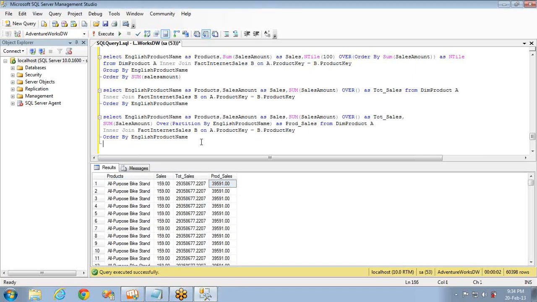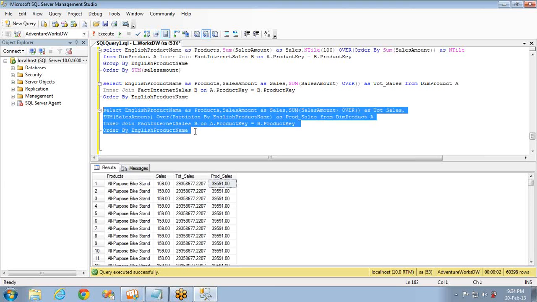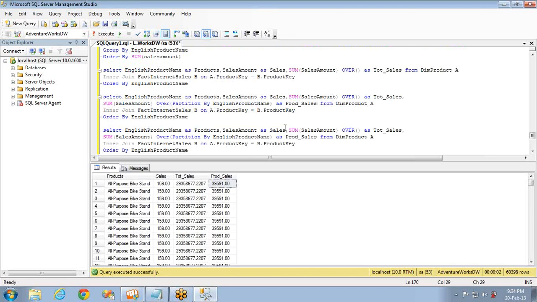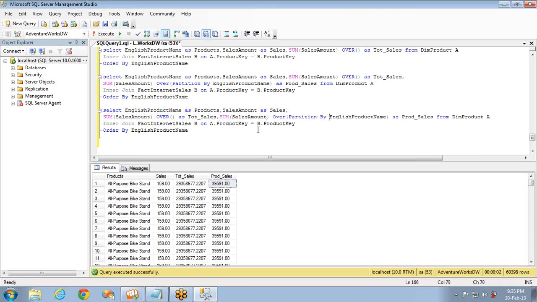Now let's try to create a query which calculates the overall sales and also the sales product wise. So this is the query. This is the sales amount I am going to get, divided by... I'll add a new column. In the first query I have two columns: English product name and sales amount. In the next one, I'm taking total sales as well as sales product wise into one row, pulling this into the new one, joining and ordering. Here I'm going to add one column which calculates the percentage. Let's see, sales amount, this will give you the sales amount divided by sum of sales over something.